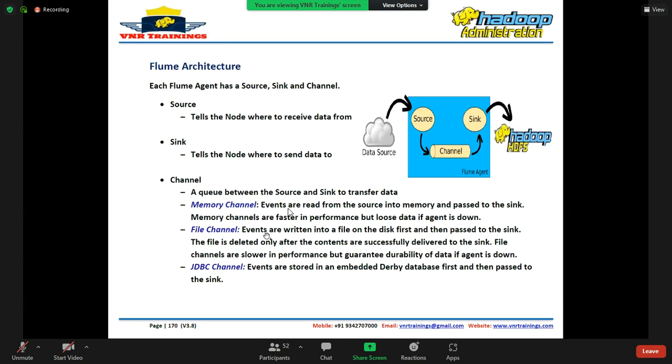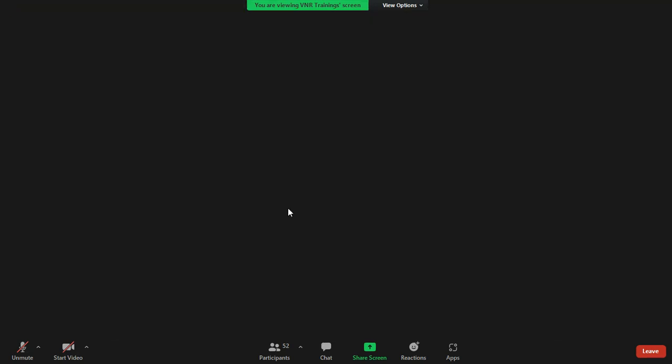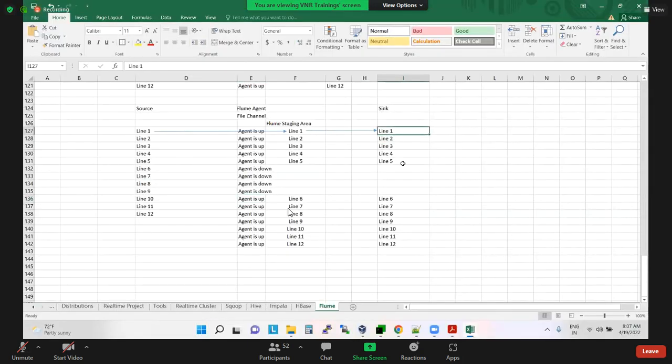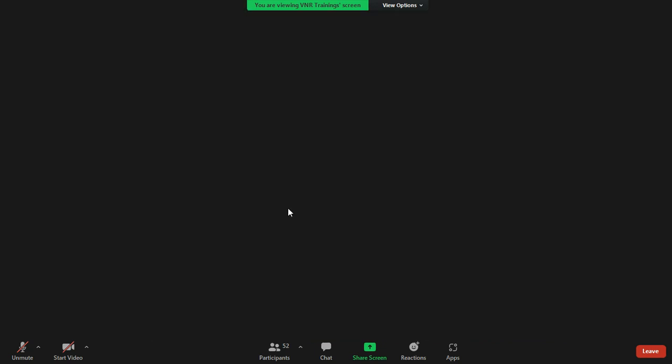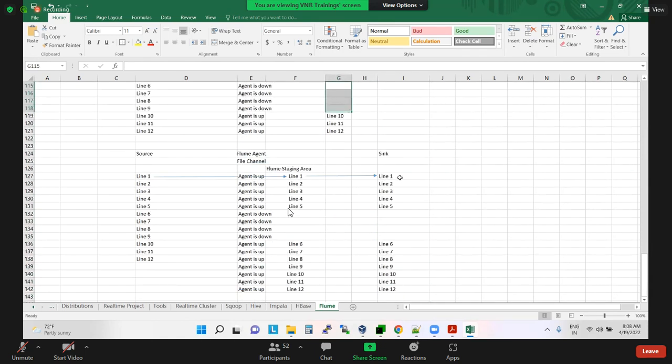So file channel means, instead of writing data directly into the sink, first it will write in its own storage. Why is it writing in its own storage? Because if tomorrow the agent is down, once the agent is back, it will check till what line I extracted before it was down, then it will continue from there. It means if you go with the file channel, there won't be any data loss. But here there is a data loss. Yes or no? Is there any data loss here? There's no data loss.